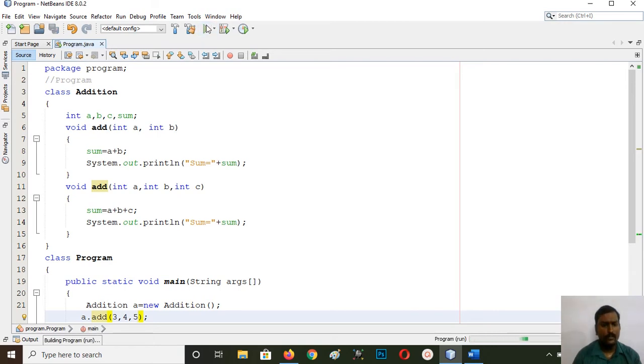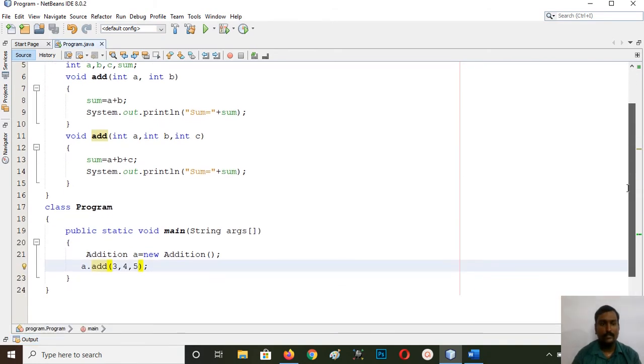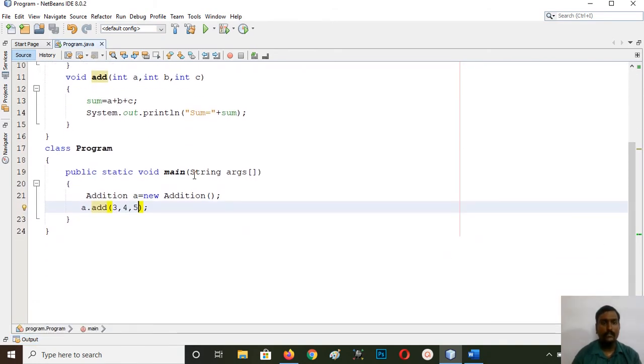Let's see the output. See, this is how method overloading is working. Same function name but different argument list. So based on how many arguments we are passing, we can reuse the same function name.